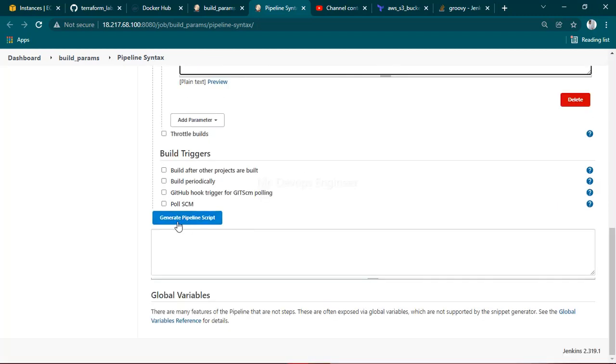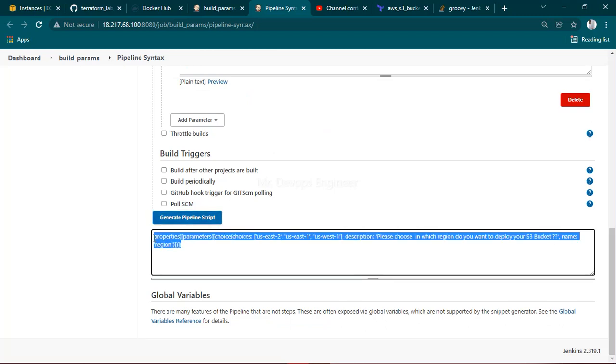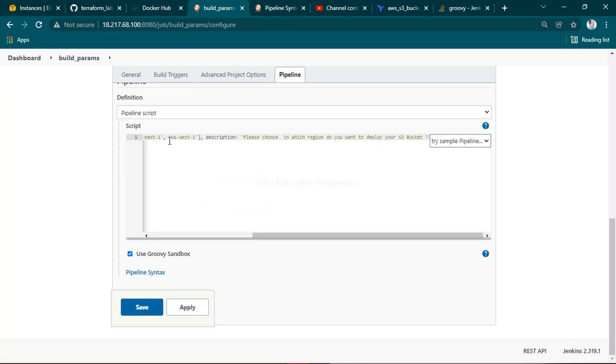Once this is done, click on generate pipeline script and you will get something like this. Just copy this and go to your code. This will be the first line of the script. Going forward, we have to create the pipelines. You know how to write it; if you don't, check out one of my previous two or three videos.